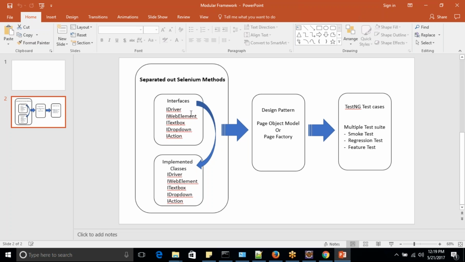People ask about API automation. Yes, that is also possible. Not through Selenium, but through Java, or you can use JMeter. So you can learn JMeter to automate APIs. Actually, these days so many things have come into the market and everybody is looking for everything.